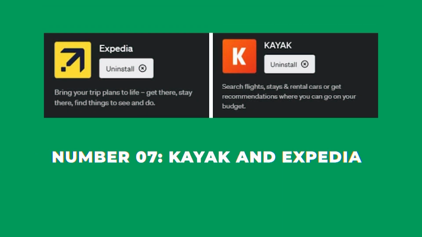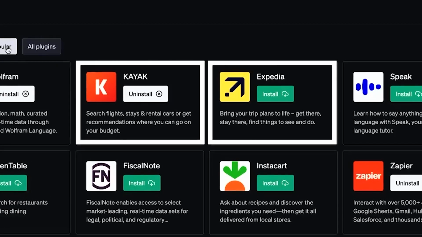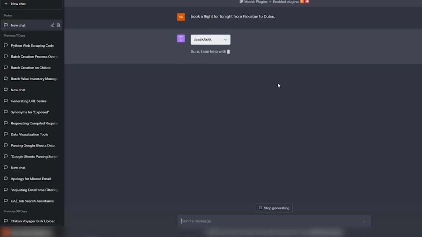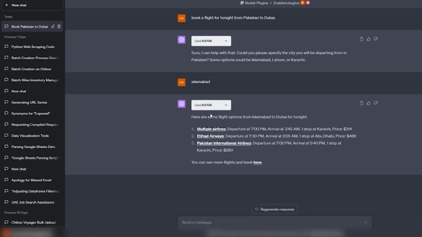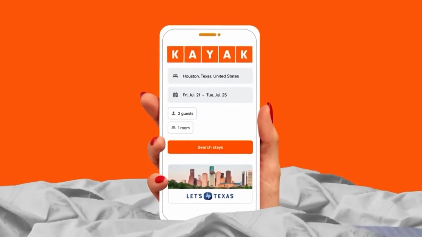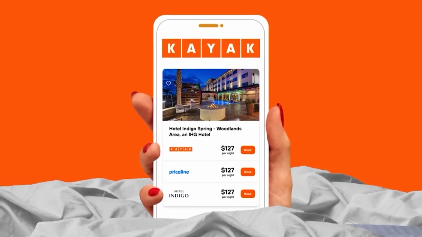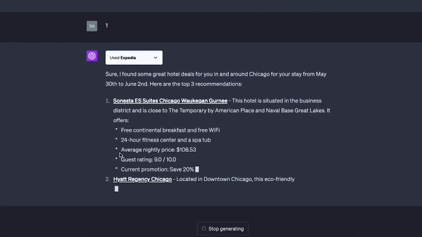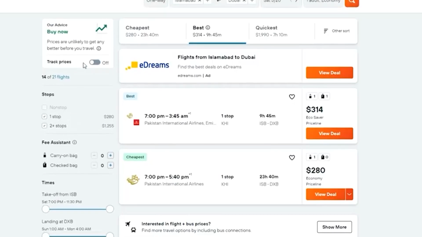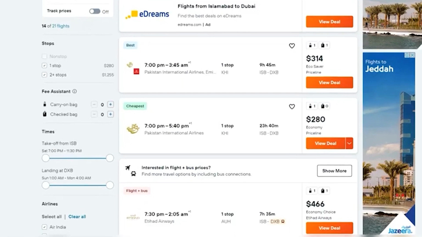Number seven, Kayak and Expedia. Kayak and Expedia are two ChatGPT plugins that effortlessly help you look for the best travel deals on the internet. After activating it, you can input your prompt based on your preference. It returns various suggestions for you, which include various alternatives with their price, ratings, location, description, and the link to the websites where you can access them and get more informed pieces of information.